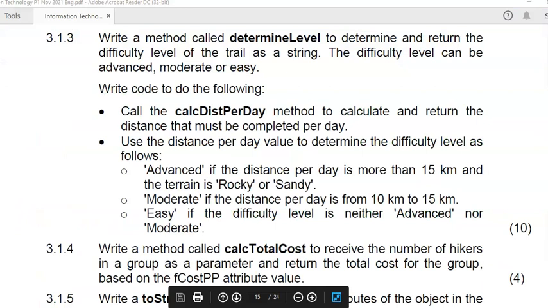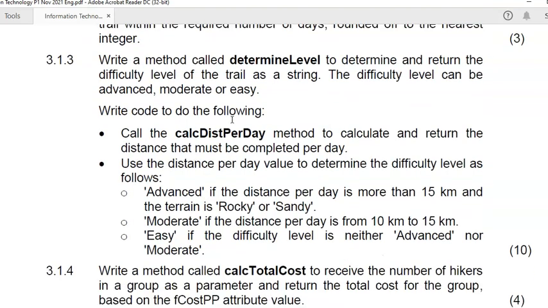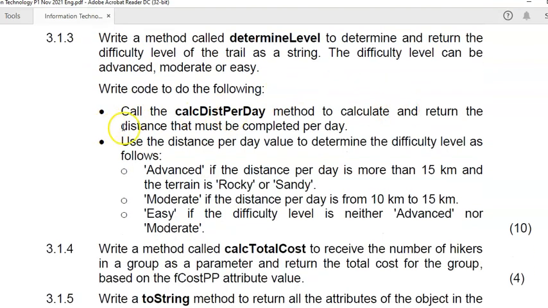Question 3.1.3 says write a method called determine level to determine and return the difficulty level of the trail as a string. So return is in there again, definitely a function, and the return data type, they gave it there for us as a string. They also explain here that it will return advanced, moderate, or easy, and then they say write code to do the following. Call the calc distance per day, that's the function we wrote there at the top, to return the distance that must be completed per day.